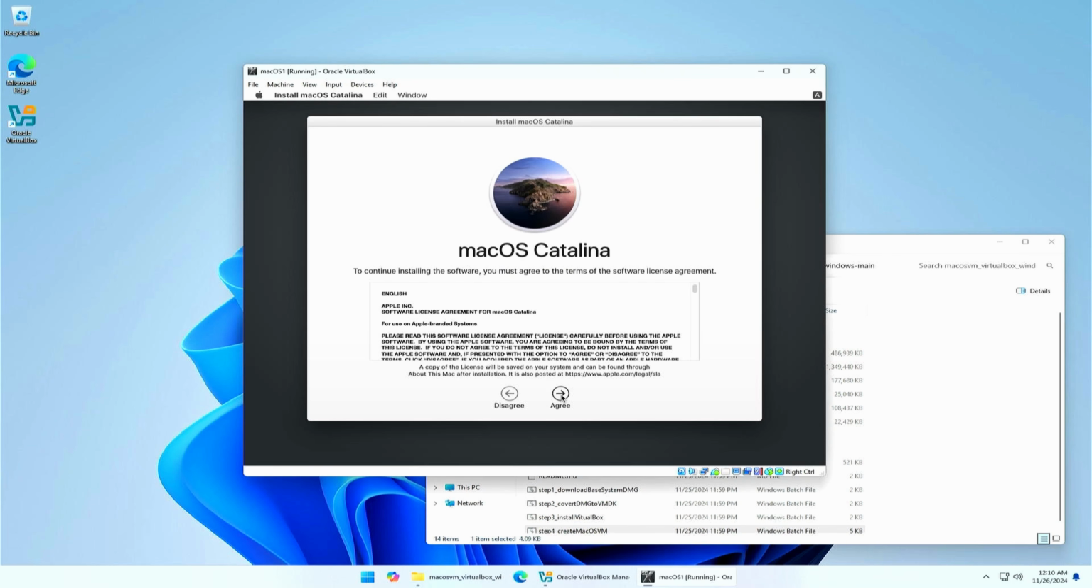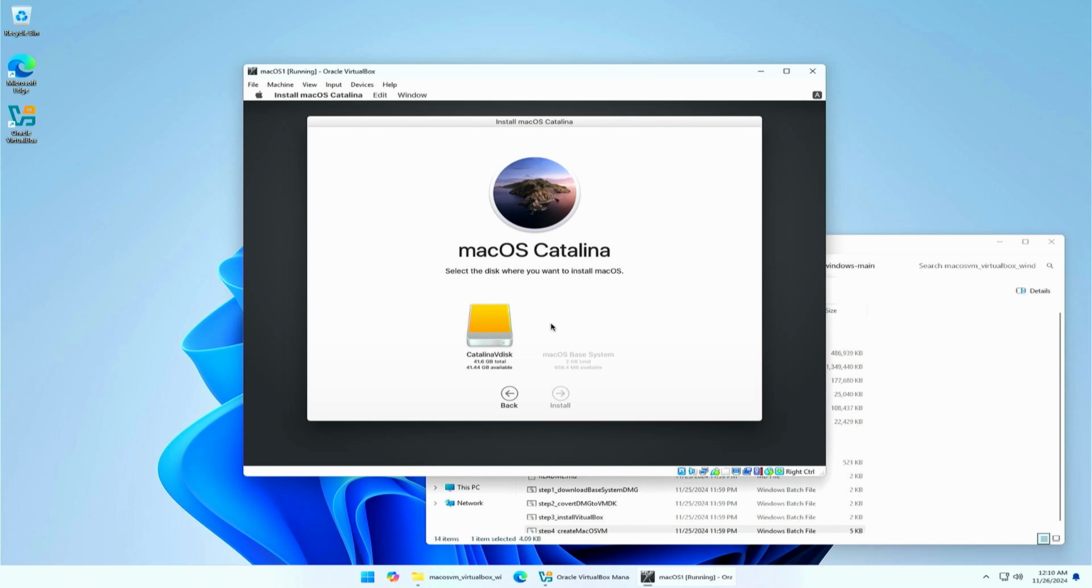Then accept the license terms and eventually select where to install macOS. This should show you the name which you just gave to the virtual drive, in my case Catalina VDisk, and then click Install. From here, your patience will be tested, as this process can take quite some time.